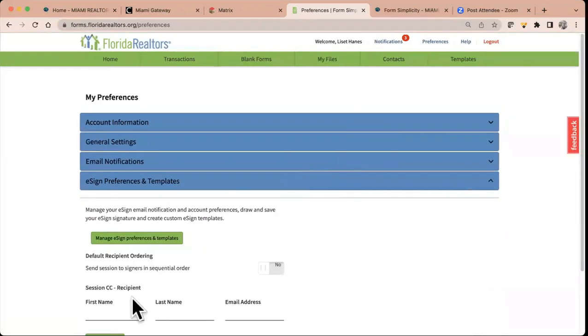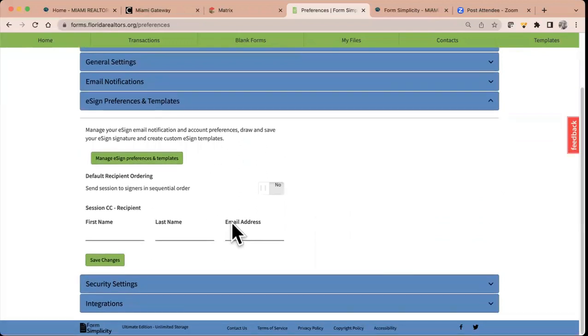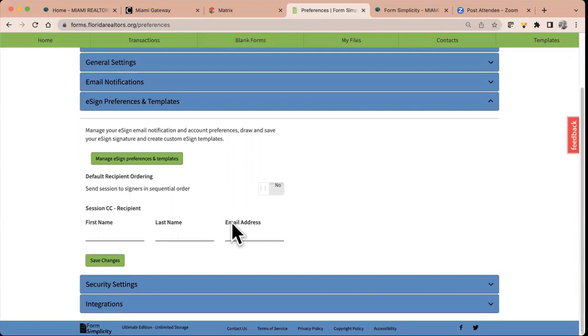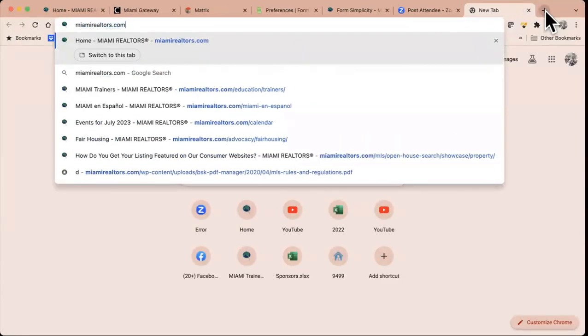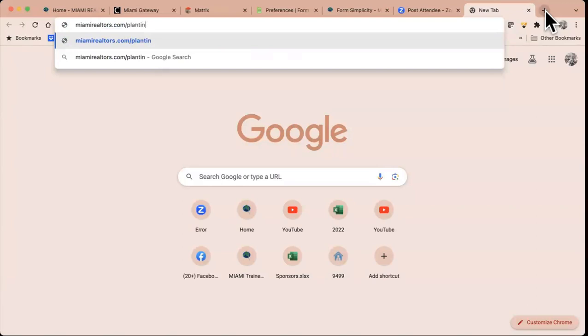Next is eSign templates. We'll review that when we do eSigns to show you. Not everyone has eSign, right? But it's something that you can upgrade. You can upgrade with the Platinum Plus, and I'm going to go ahead and open up Platinum Plus so that you can see it. And I'll share it for you to consider.